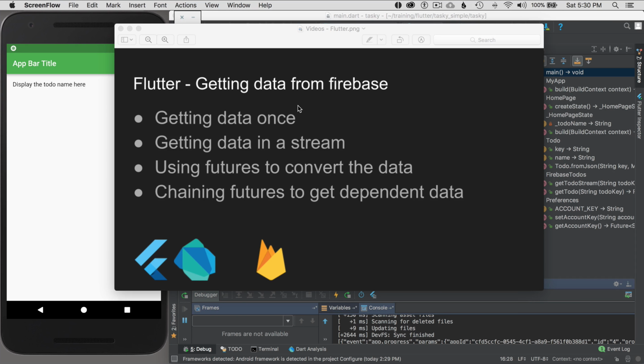In this episode, I'm going to talk about getting data from Firebase. So I'll start off by getting data once, and then I'll get data in a stream. All the while, I'll convert the data to an object or model using a future. And then I'll show how chaining futures to get dependent data is used.